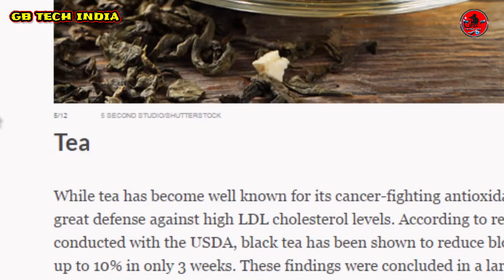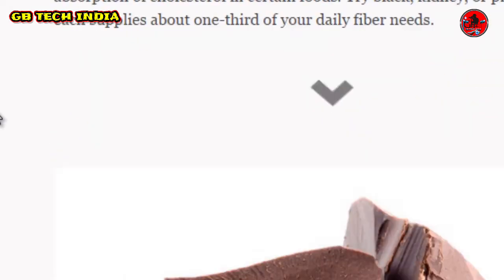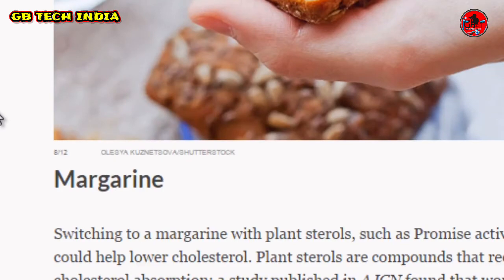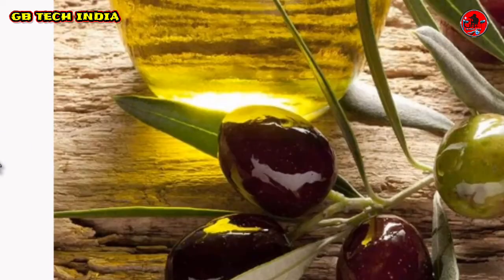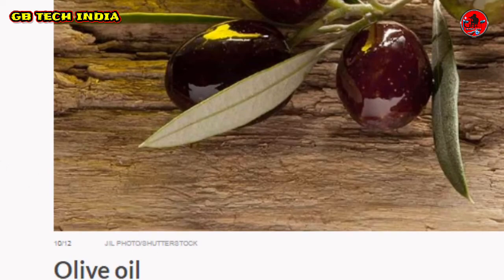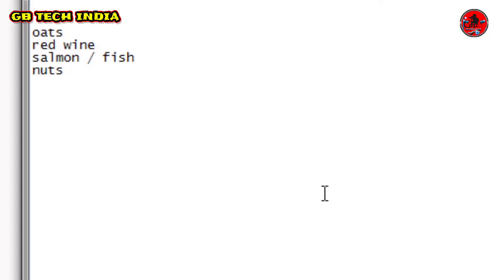So we can see teas, we have beans, we have chocolate, we have margarine, and we have garlic and olive oil. So there are actually other olive oils or types of oils that can lower cholesterol. So we can do oils, and let's just start with that. So obviously oats are oats.